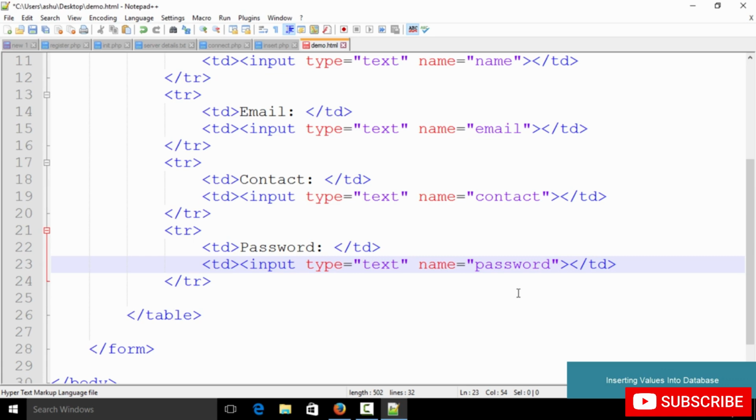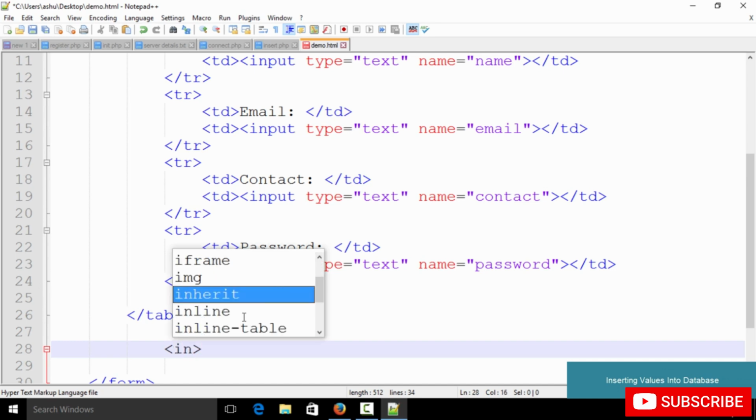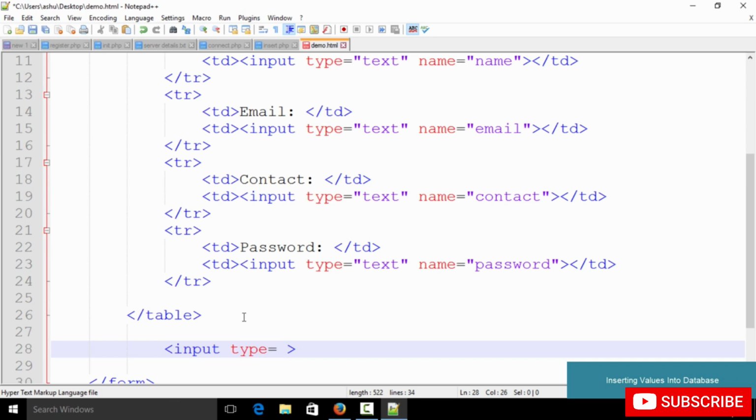Now the only thing which remains in this case is that we need to add a button so as to submit the values. So we type in input type equals, and for the submit button we type input type as submit, and the value is going to be the value which we want to display on the button. So we type submit over here as well.